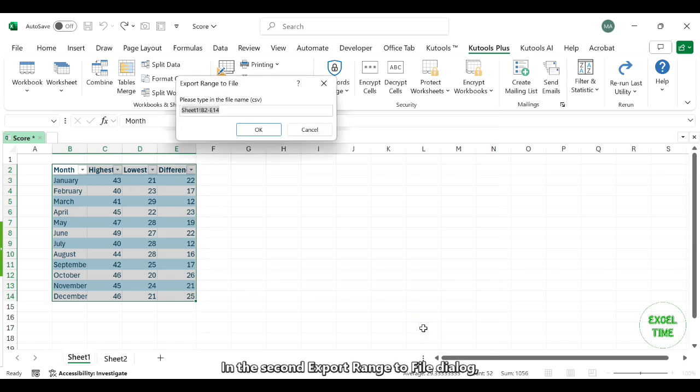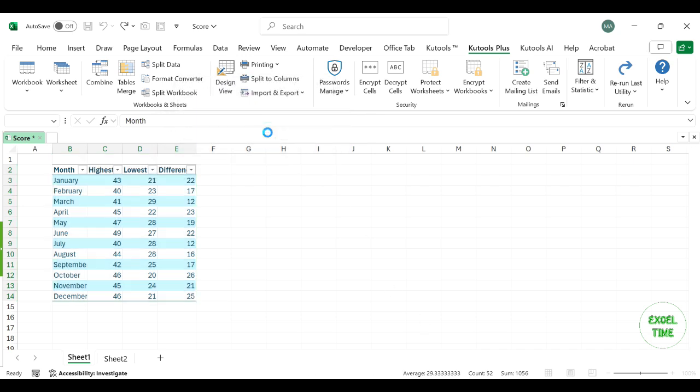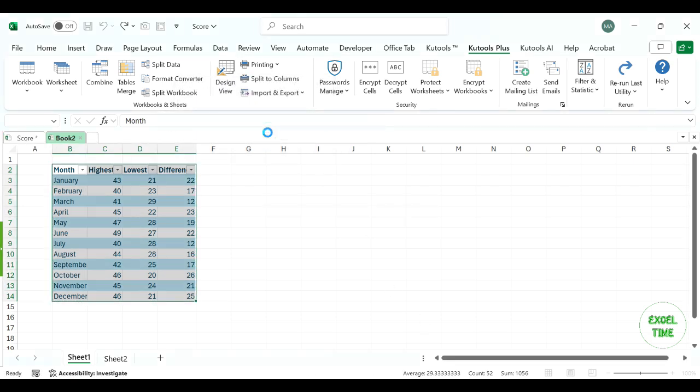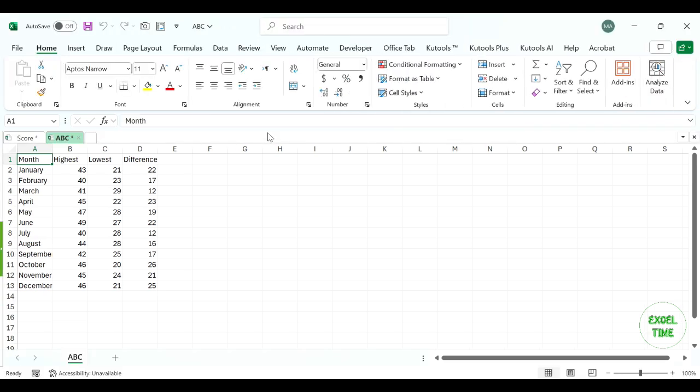In the second Export Range to File dialog, please enter a name for the CSV file and click the OK button. Now all data in the specified selection is exported to a new CSV file.